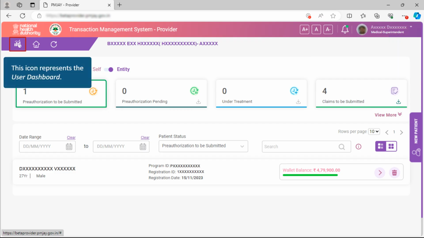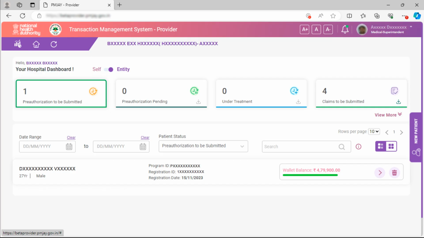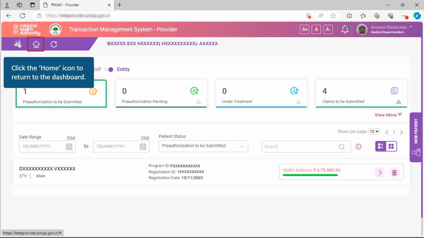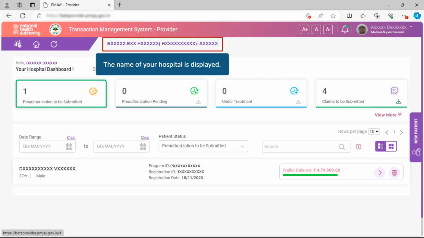The first icon represents the user dashboard. Click the Home icon to return to the dashboard. And you can click the Refresh List icon to refresh the lists on the dashboard. Next, the name of your hospital is displayed.